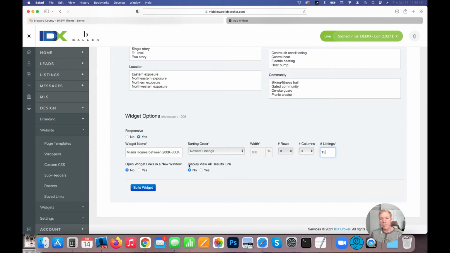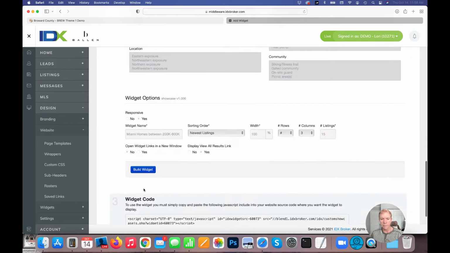And then we have a display view all results link. And yes, we do want that because we're going to limit only 15 to show, and we want them to be able to see all 100, 200, 300 there are if they click the button to go see those. But just on the page itself, we want to limit it to 15. So now I go ahead and click Build Widget.